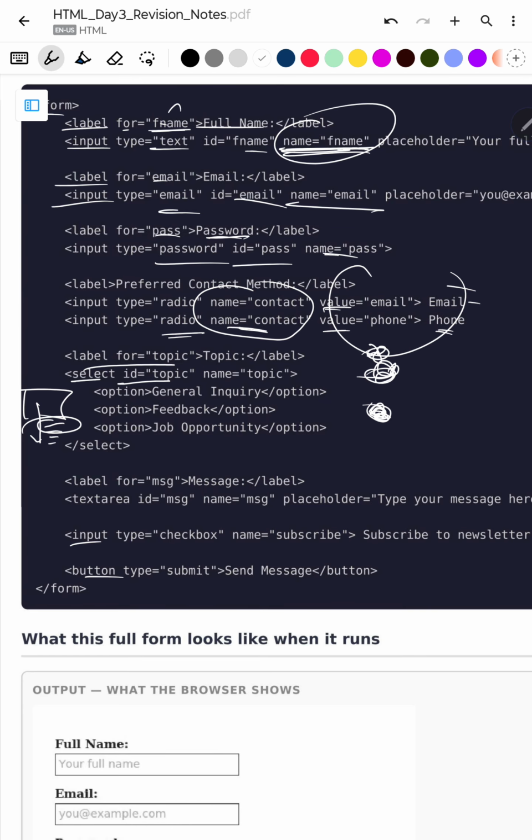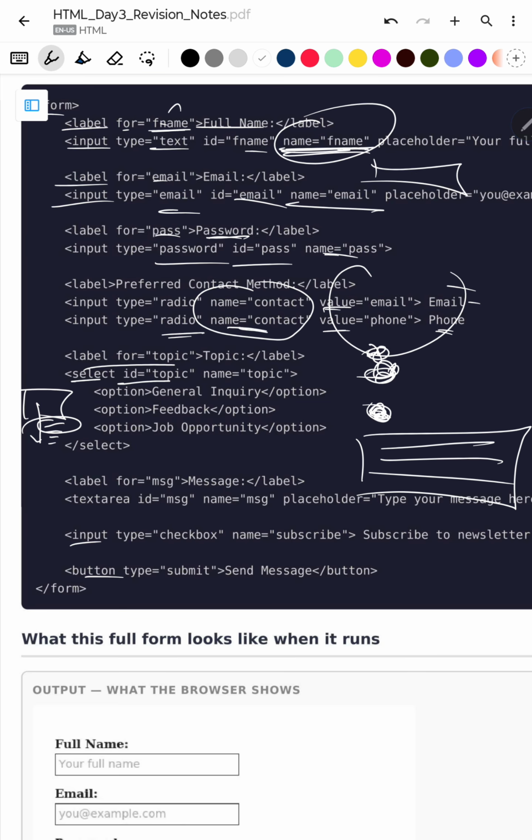Okay, now next is label for message. All of these gave you a single simple line, but this message one will give you a big text box where you can type multiple lines. Let me explain quickly. Here label for message, the label part is same. Textarea, ID equals message, name equals message. Here textarea is the key, not input. See, input is only coming for these simple things. For radio, it's radio.